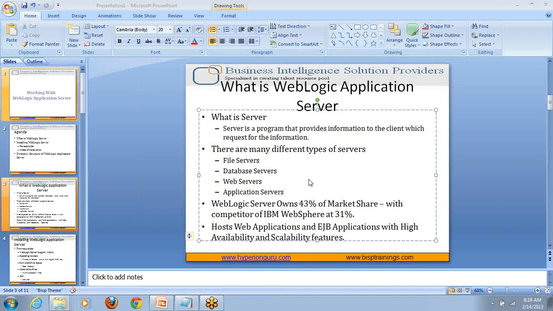So those are the database servers, and there are many different examples for the web servers, like the Apache server, the iPlanet server, and the IHS and OHS servers.